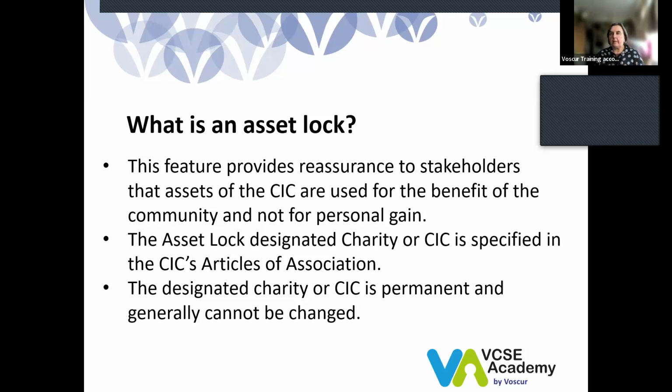And it also means that you can't use the facilities and the assets of the CIC to upcycle furniture, which you then sell yourself privately. Everything that belongs to the CIC just belongs to the CIC.